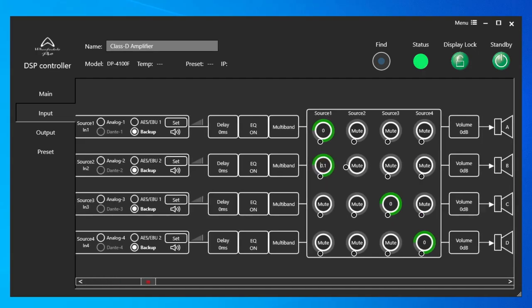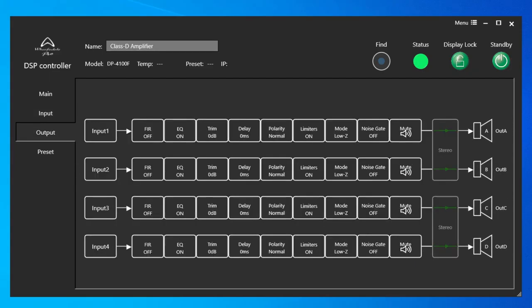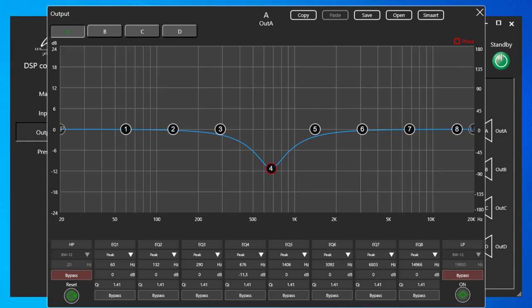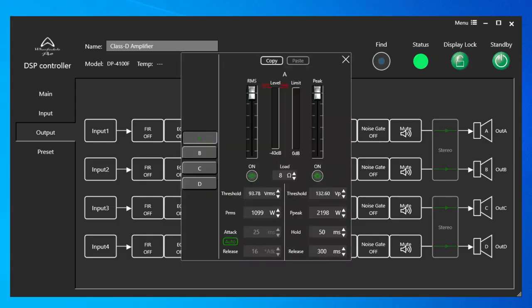This shows our input section to the left, and then moving to the Output section, this shows our user definable section to the left. And then starting in the Output section with FIR filter on or off, EQ, again, this is a high pass, low pass EQ with 8 bands of parametric per channel, trim with plus and minus 18 dB maximum, delay in milliseconds, meters, and feet, polarity, limiters with RMS and peak, threshold, attack, and release, along with auto can also be found on this screen per channel.